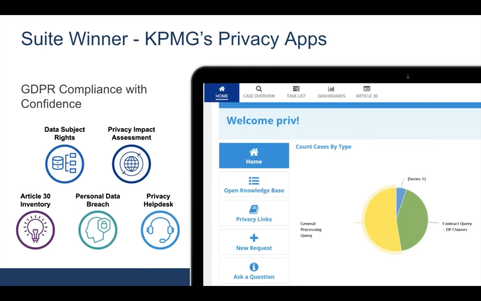Now, there's 5 modules as part of this. There's a data subject rights module, privacy impact assessment, Article 30 inventory, personal data breach, and privacy help desk. Again, you could read more about all these on the Appian Application Marketplace by filtering by KPMG as the author. The data subject rights app is part of Appian's KPMG Privacy App Suite that gives you the ability to meet privacy requirements in a way that's automated, integrated, scalable, and robust. The application covers the processing of data subject rights within the GDPR regulation, from initial capture to redaction and closure.